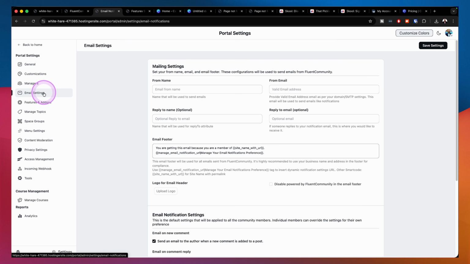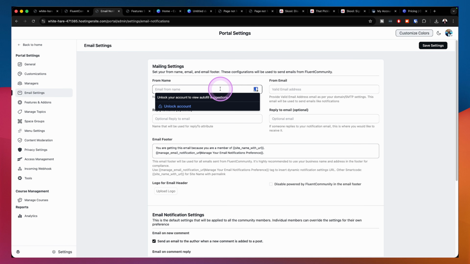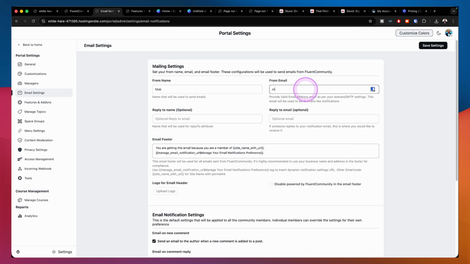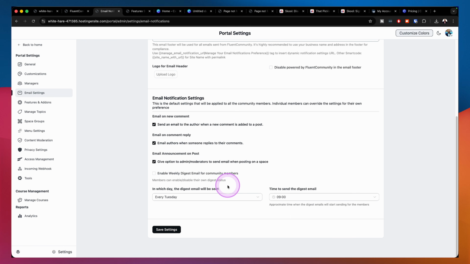Okay, so we also have our email settings. For from name, I'm going to say Mac. For from email address, Mac at creativeastro.com. That I'm going to leave as it is. Then further down here, I'm going to go ahead and say save settings.